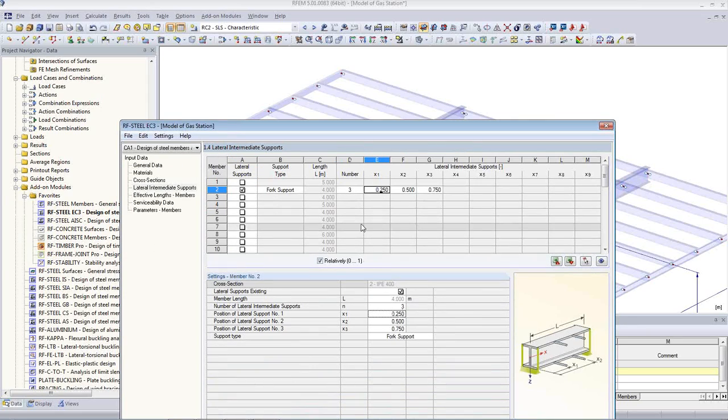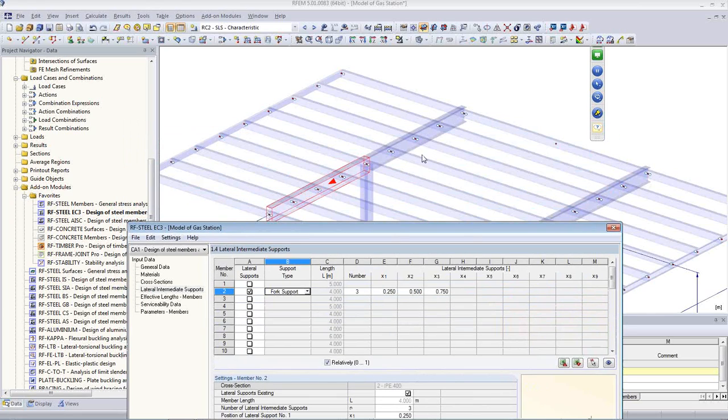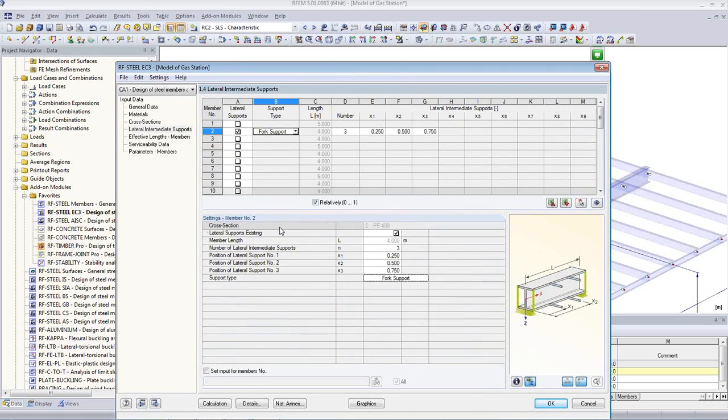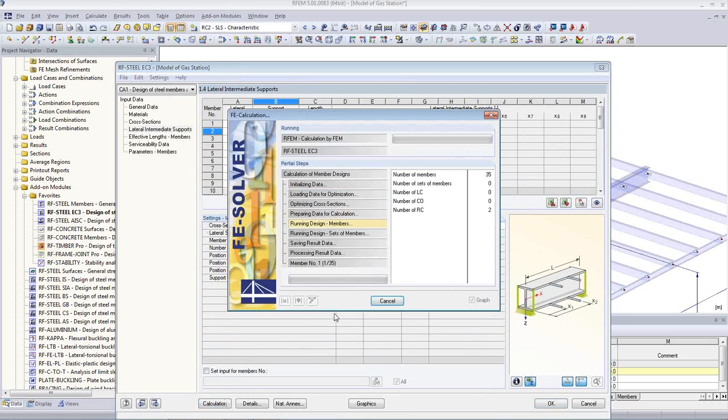If I want to, I can space it relatively or absolutely, and I can change these distances as I want. Okay, I have a fork support. I can choose whether I have a support on the upper or the lower flange, or I can even say user defined, and then I can enter my own distance on which level of the depth of this section I want to have that support. Let's have a fork support for this one, and then we will see the difference on the other side. So we run the analysis again.